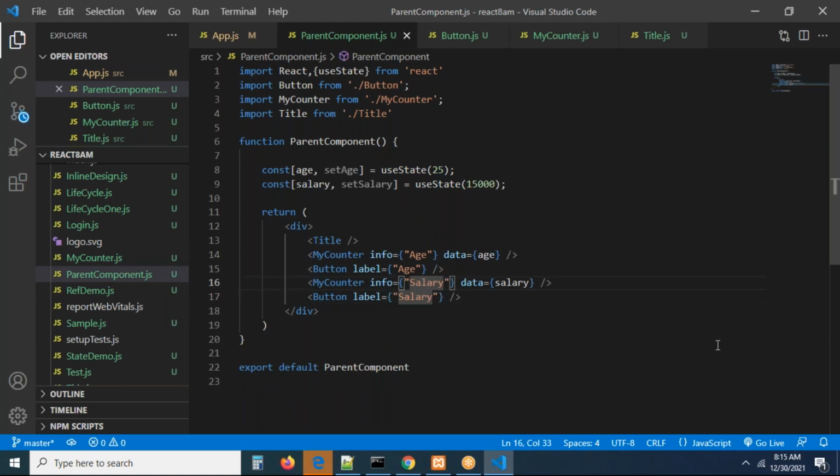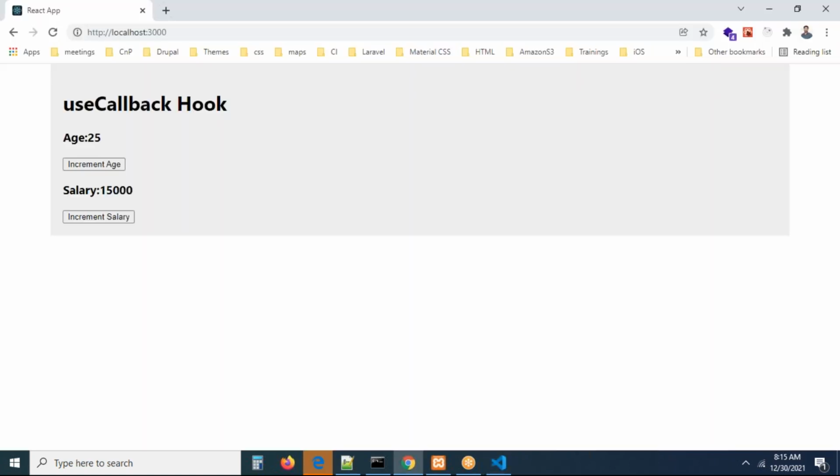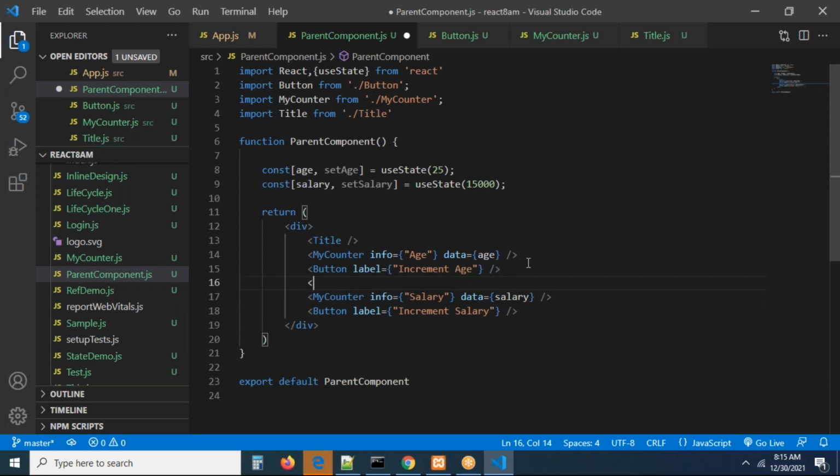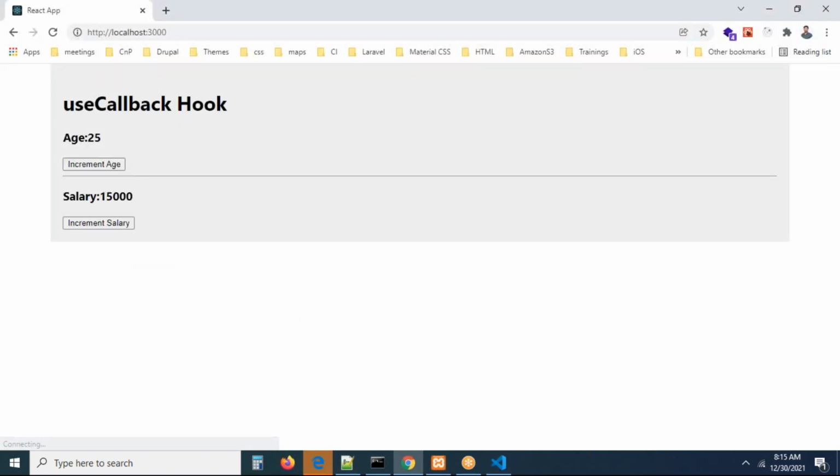Or else let me do one thing: increment age, increment salary. This is actually my intention. If you refresh, can you see the buttons also coming? Right now, on click of the button I have to increment the age, and on click of the button I have to increment the salary. How we can increment the salary and the age, that's what we have to check now. This is perfect for me.